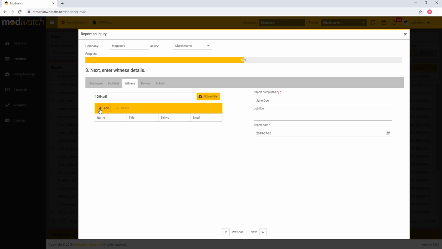You can also add the witness information by selecting this plus button that says add, and then it just asks for basic info. You could put in a name, a title if there is one. None of this is required, so it's only as much information as you have. Sometimes there might be a witness, sometimes not. And again, this all can be added later on.